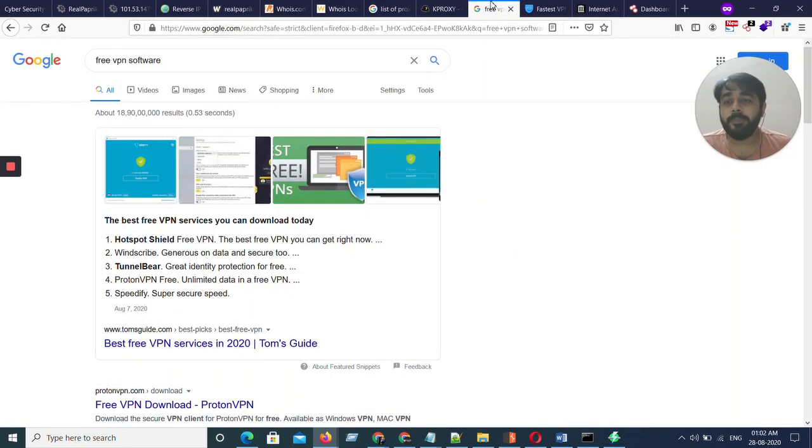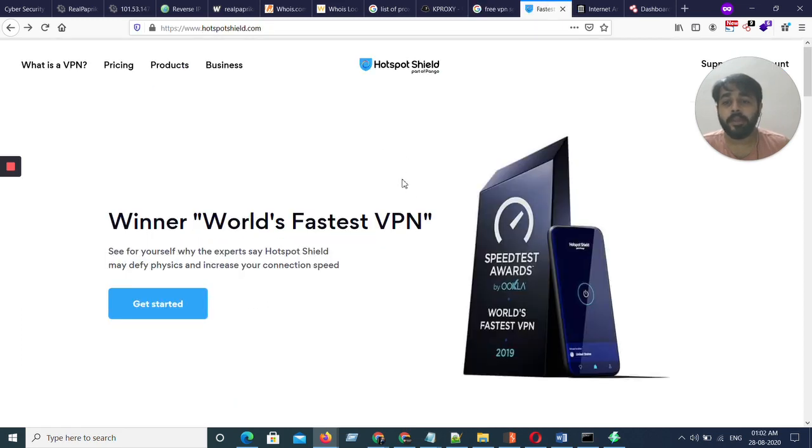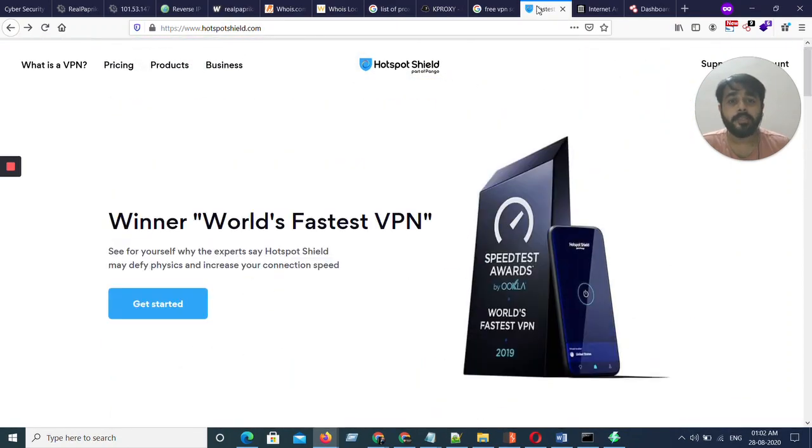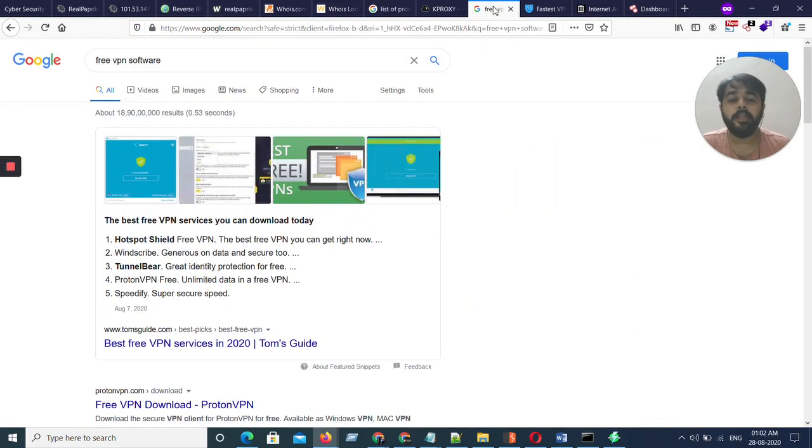Now for VPN, if you simply Google free VPN software, you will get a list of it. Hotspot Shield is the number one free VPN, then Windscribe, TunnelBear, Proton VPN, NordVPN, Speedify. I have Hotspot Shield open over here, winner of the world's fastest VPN speed test awards by Ookla. This is the best VPN which you can use for free. They do offer a free version as well. So go and check this out, download it from the official website, and try it out.